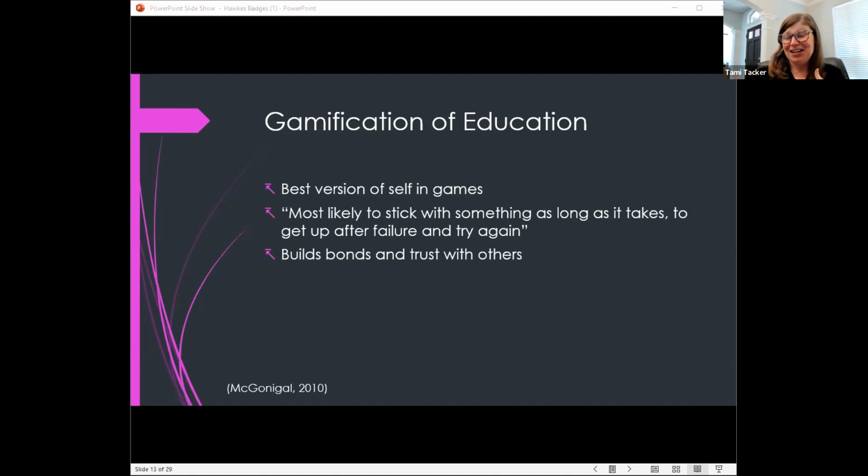But if any of you are math teachers, you know, oftentimes we have students who fail a problem one time, if they don't get it that one time, they give up and they say they can't do it. What we're trying to do is get the attitude of, I'm going to try it again, from video games over into our math classes.